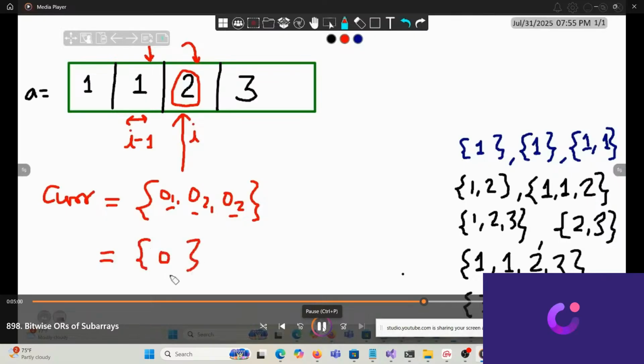Zero value is the initiation, because with the zero value, if we do the OR of any number, it is the same. So when we start from here, on the left side there is no subarray, right? So we kept zero here. If we do the OR of this with one, what would be the value here? At i equal to 0, if we do 0 with 1, this will give us 1 only, right? So this will give us only one value, 1.